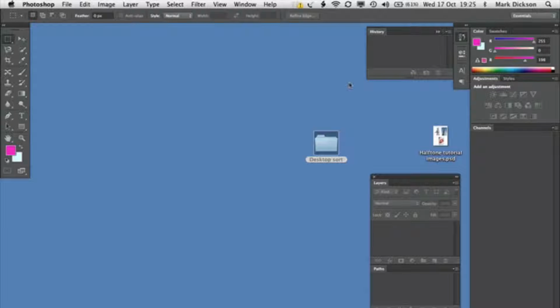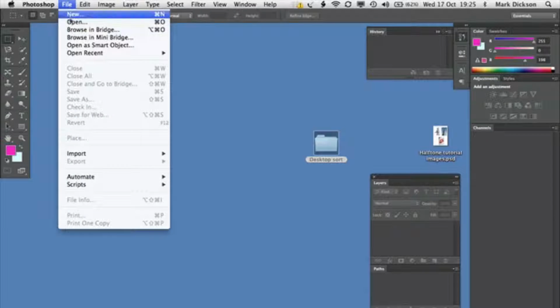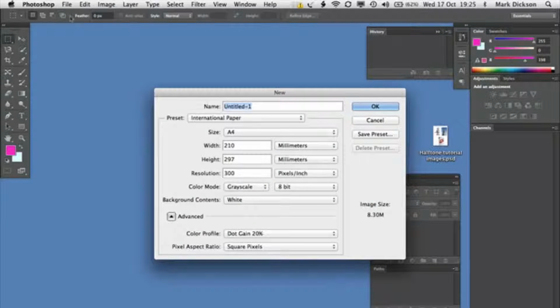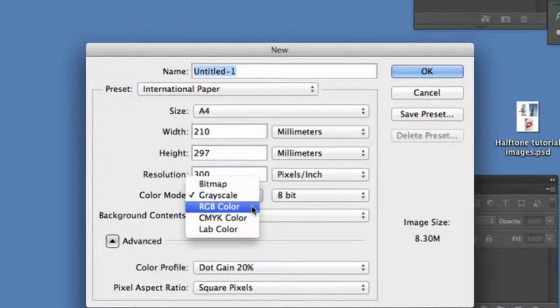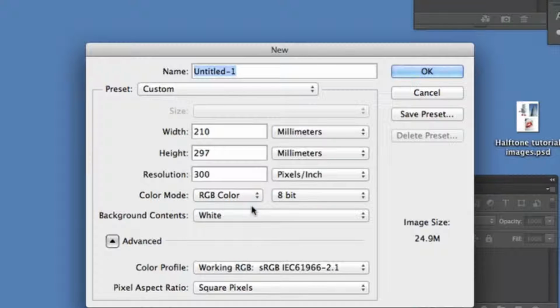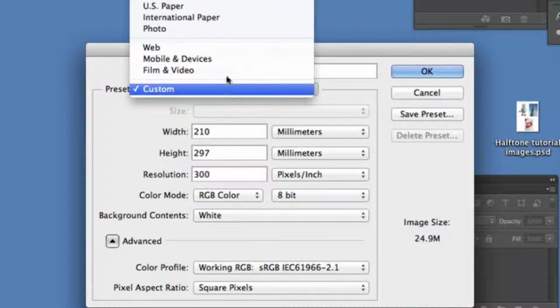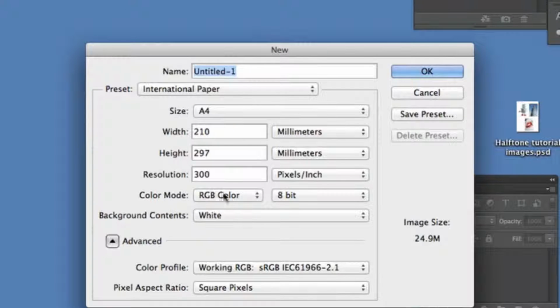What do we need to do to start with? You've done this before. We did it last week, and you should be practicing. We need a new document. So we go to File, New. This is the presets you get. Remember, if it doesn't look like this, you need to go to International Paper. This should be set to either RGB or CMYK. We're going to change this in a minute, but you'll see why. So, International Paper, A4, RGB, 300 pixels per inch.